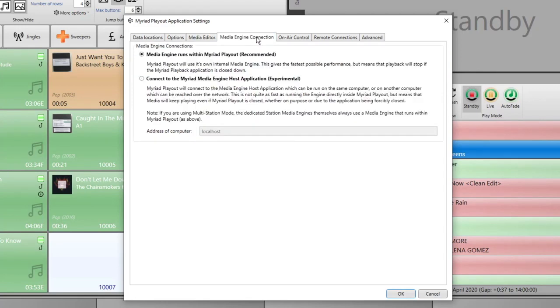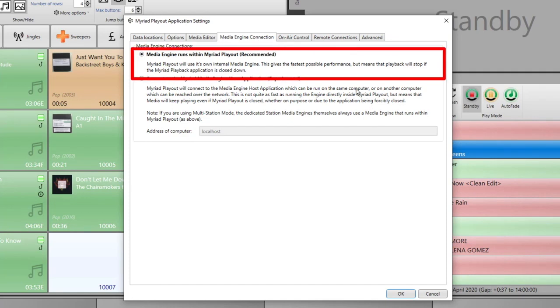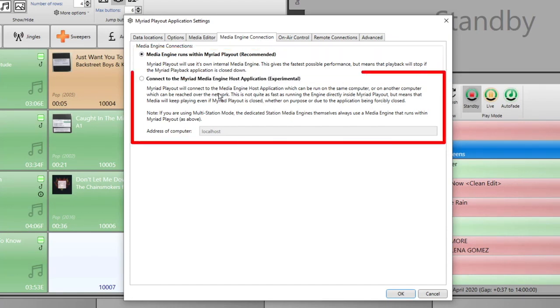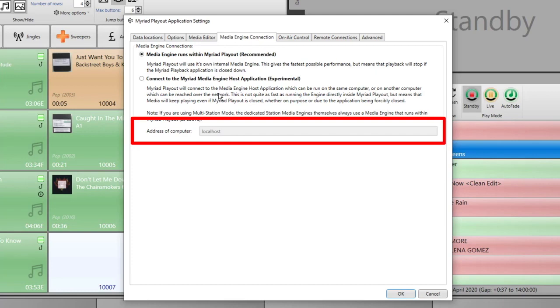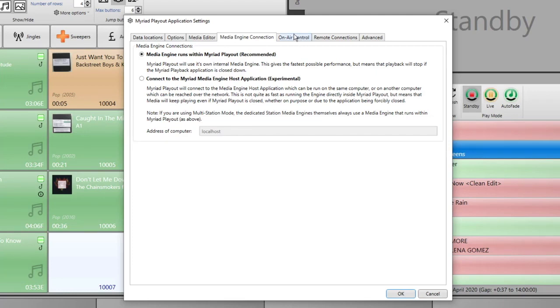On the Media Engine tab, you can choose whether to run the Media Engine locally or whether to use the Media Engine host. Now, the Media Engine host takes the media players out of the core product or core application and runs as a separate executable. This is useful if you want to run the Media Engine on a different PC to the UI or the playout interface. If you do select this option, you also need to put in the address, IP address, or name of the computer running the Media Engine host.